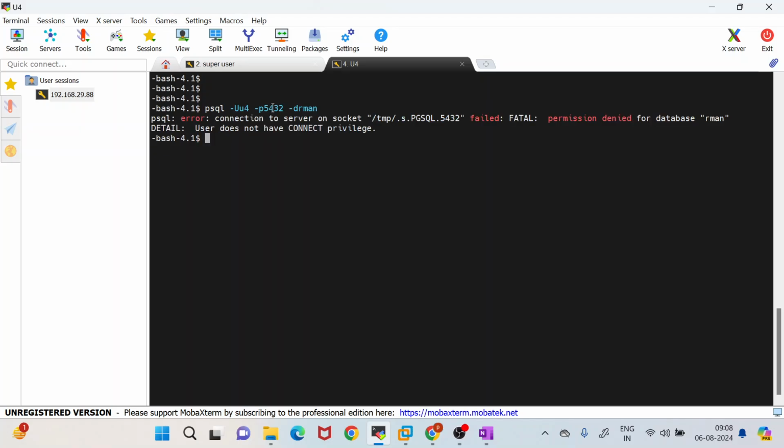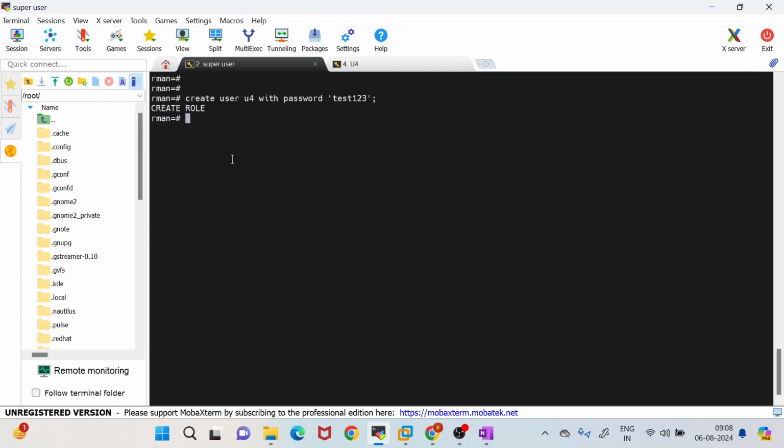What is the error that you will get? The error is that the user doesn't have privileges on database rman. So what is the privilege that we need to grant first? First you need to grant connect on database rman to u4.